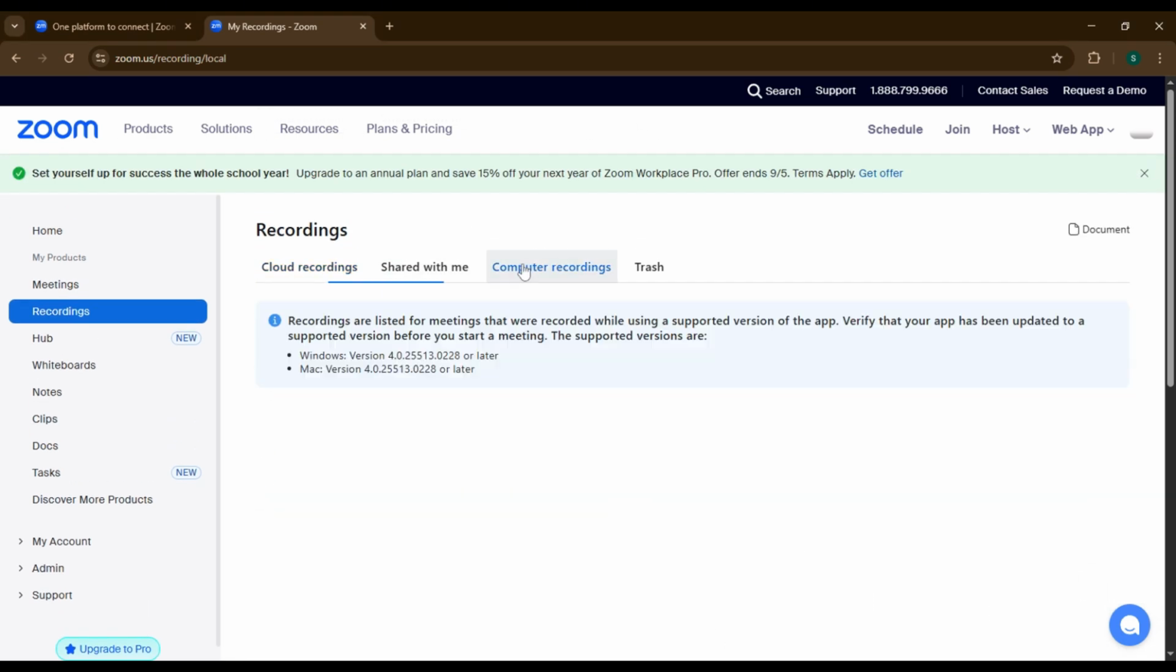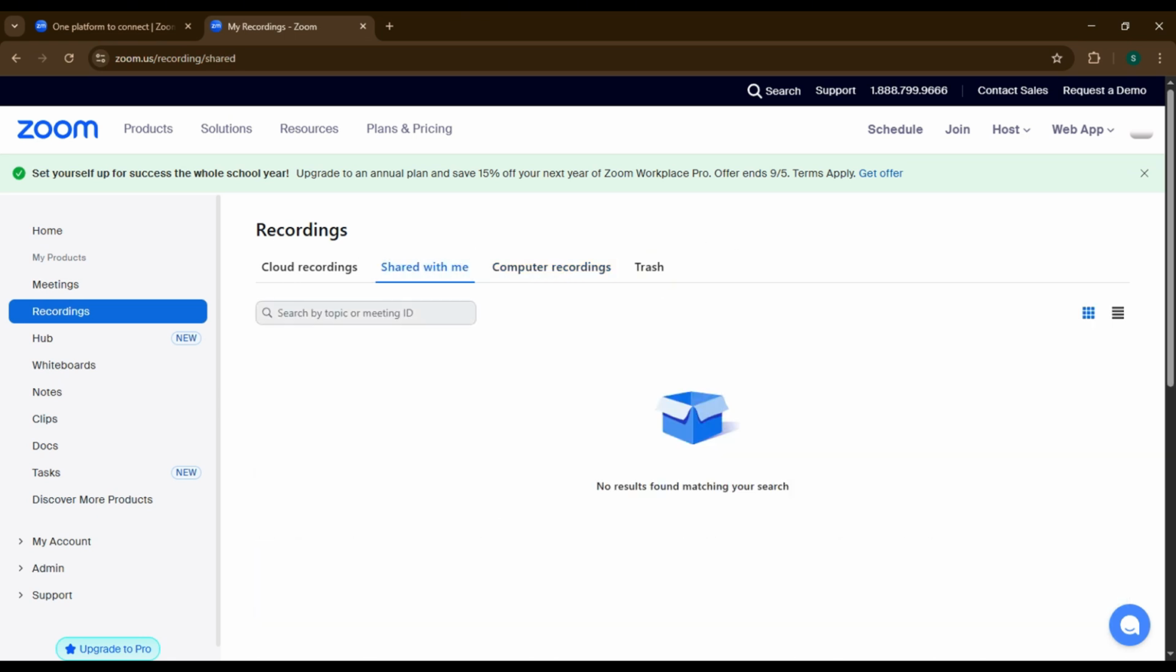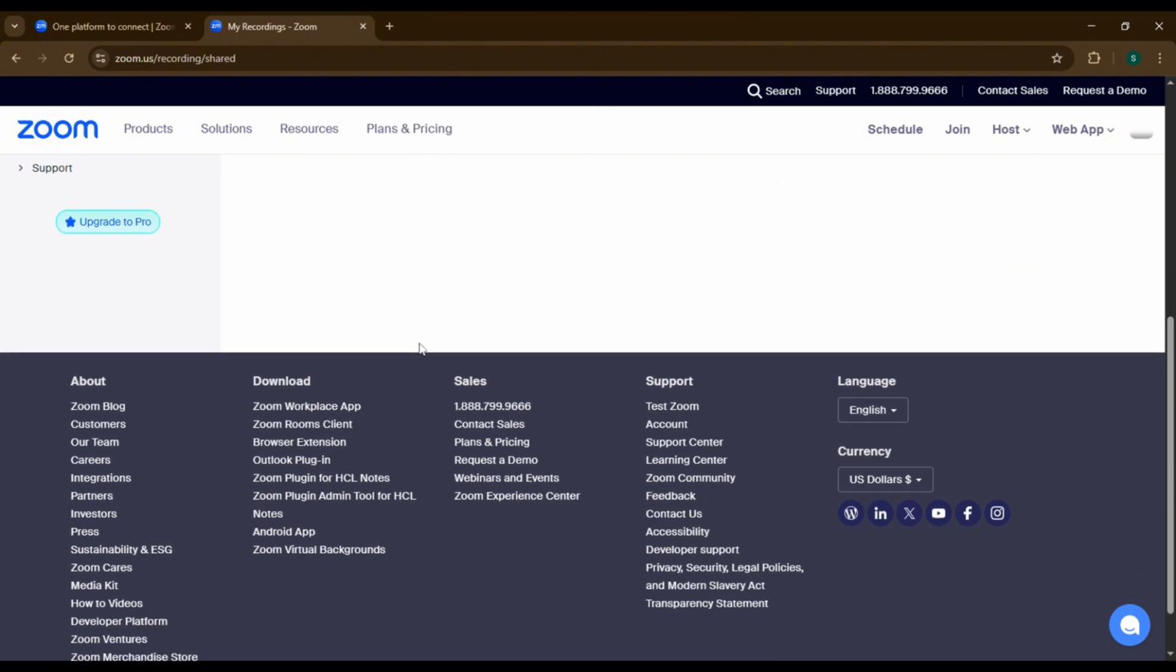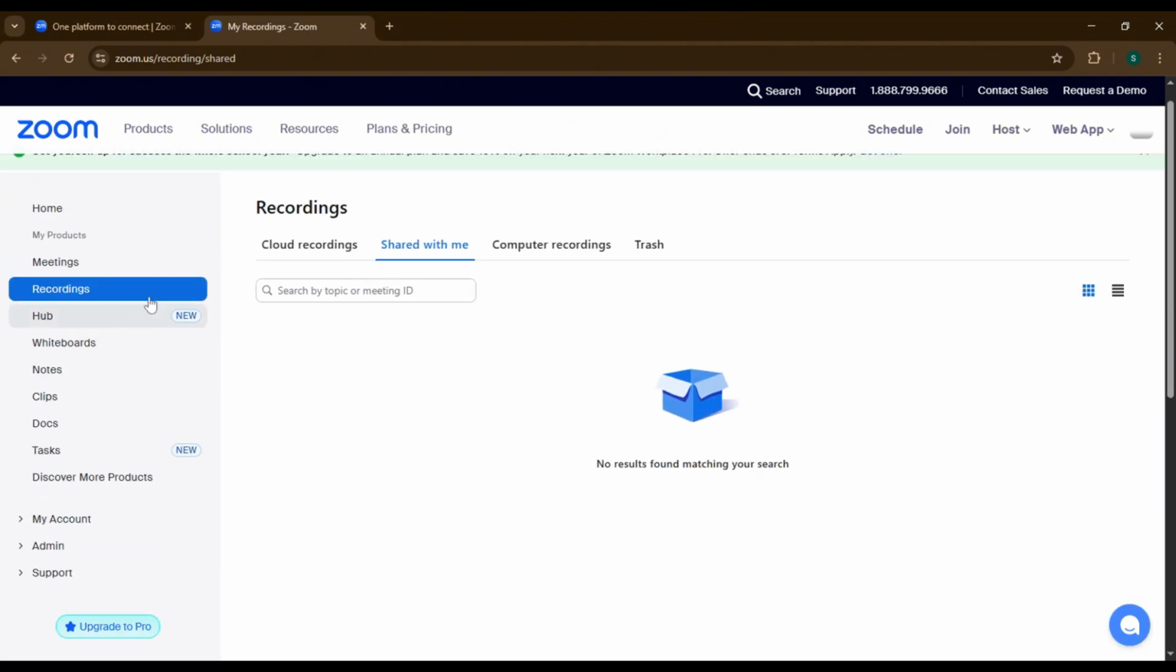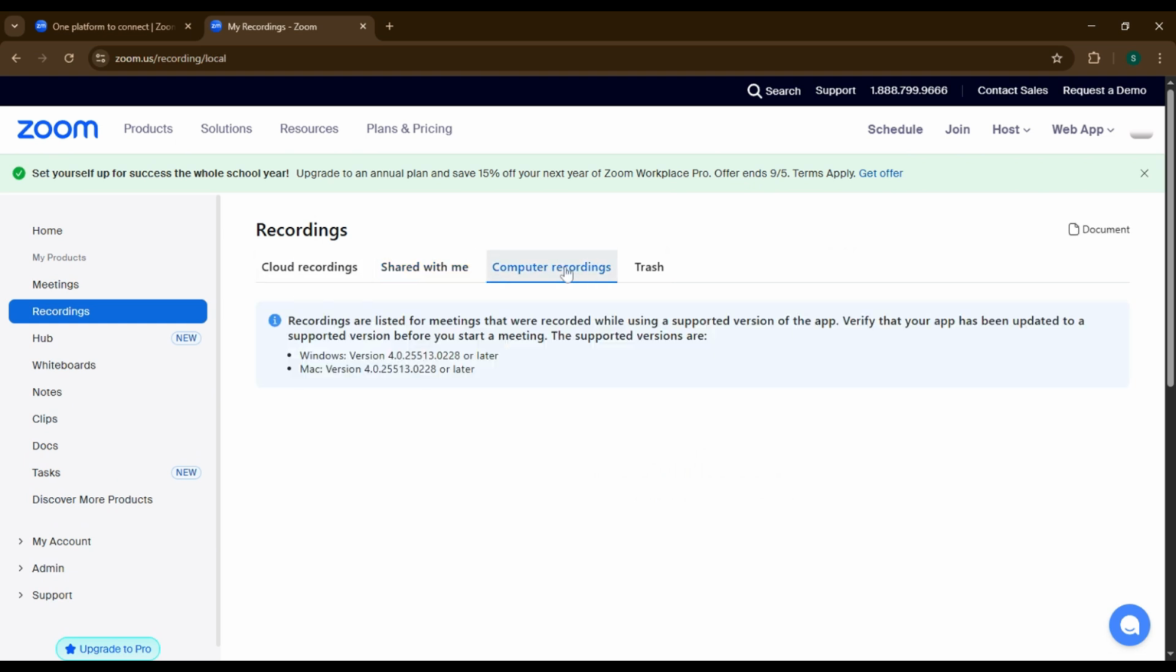You can also customize what gets recorded. For example, you can choose to save the speaker view, gallery view, shared screen, audio transcript, and even thumbnails. Just check the boxes you want. Once done, click Save to confirm your settings.